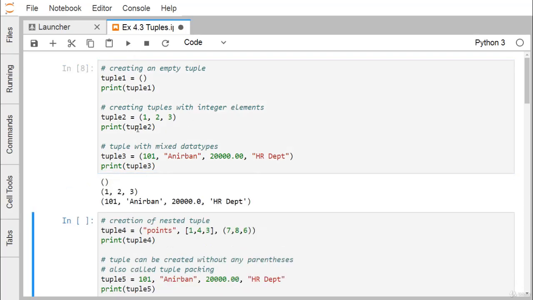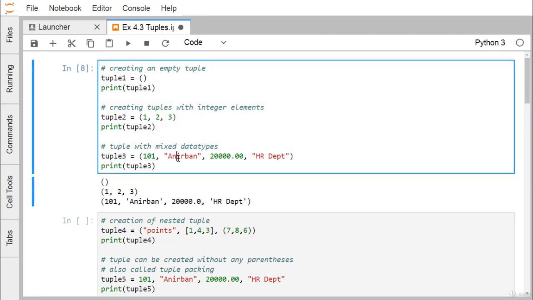Now we have tuple 2 initialized with some integer data elements, and it has been printed like this. Here we have a heterogeneous one: it may be the employee ID, the respective employee name, the employee's salary, and the department in which he or she is working. If we print tuple 3, we get the outcome like this.